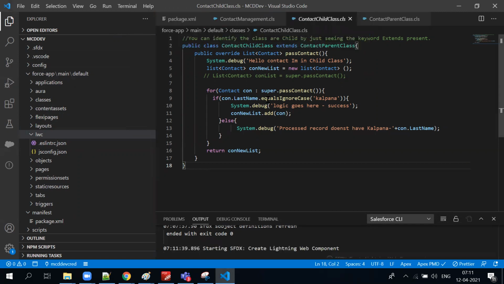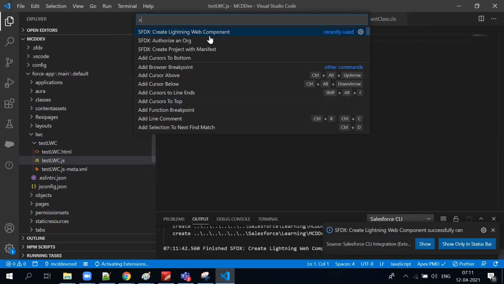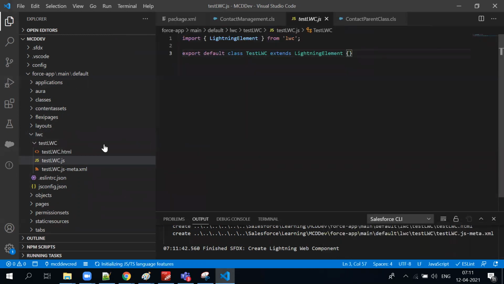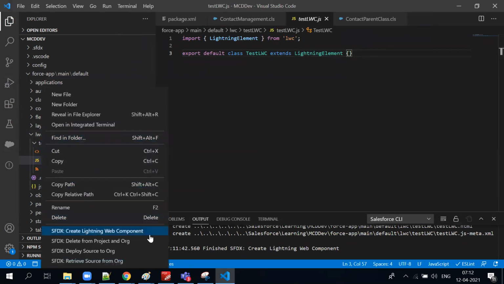Get it? I pressed Control Shift P and typed SFDX colon create Lightning Web Component. The moment I click that, it automatically asks me whether I want to create it under the LWC folder. Then I said yes. So that is one way. Or you can directly right click on the folder and create the Lightning Web Component from there. Okay.